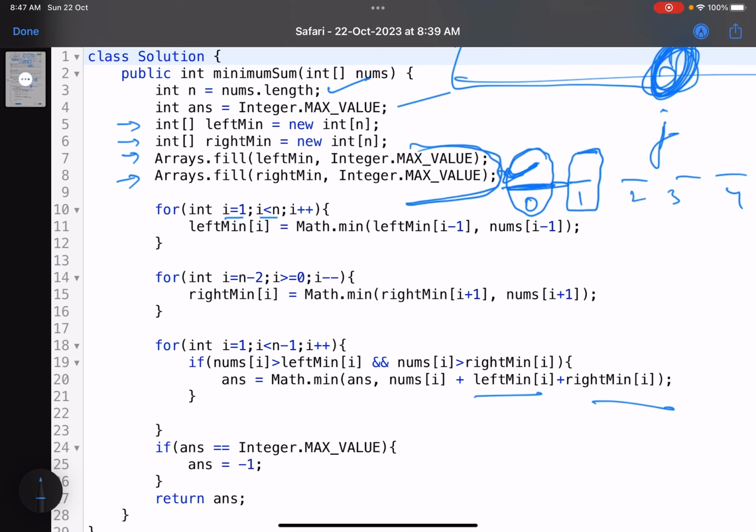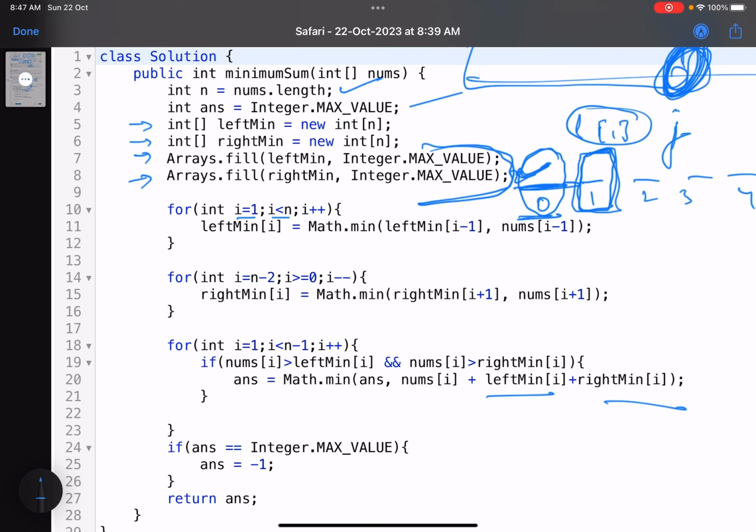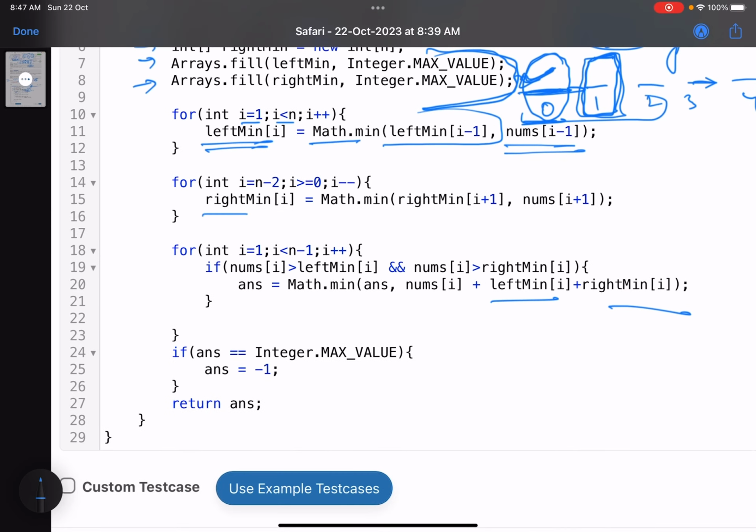So again, to reiterate, when I'm standing on index number 1, left min of 1 will store the minimum value from index number 0 to index number 0, I mean 1 minus 1. Simple. When I'm standing at index number 3, left min will store the minimum value from index number 0 to 2. So left min of I equals math.min of left min of I minus 1, comma nums of I minus 1. Simple. Similarly, you find right min.